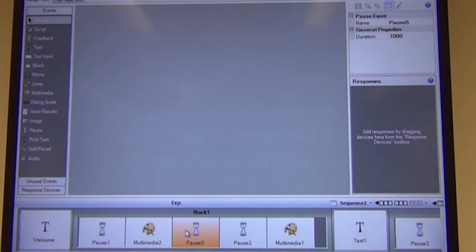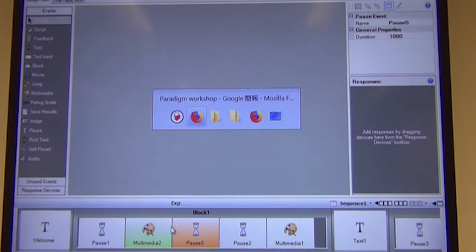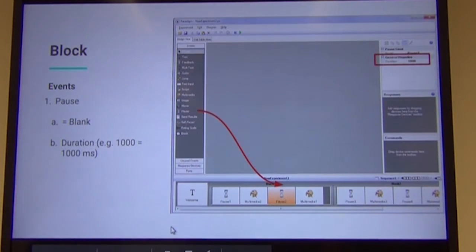So now you put a blank into your first block, and then you can further edit the blank's properties. For example, if we want to edit the duration, because we said that we want maybe 1000 milliseconds of duration for the blank, then you can just directly edit on the top right hand corner and just type 1000. 1000 means 1000 milliseconds, which is 1 second.